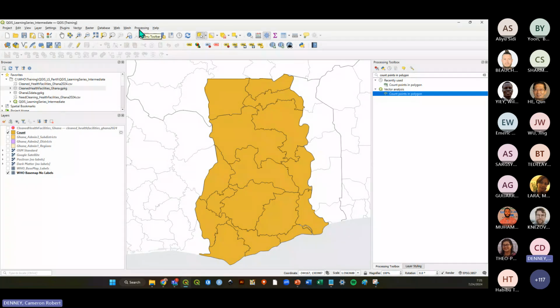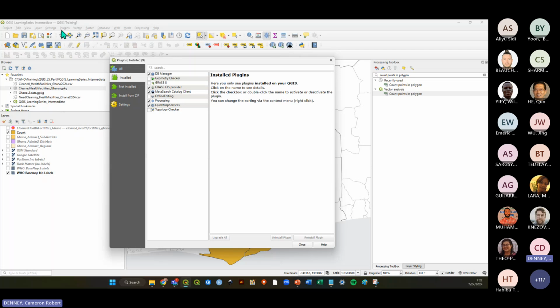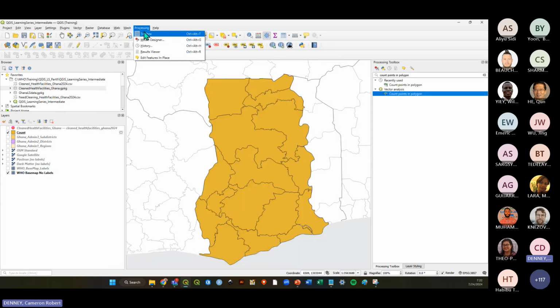Sometimes by default, I'm not sure why, this processing menu is not on everybody's QGIS by default. So you just have to go to your plugins, manage and install plugins, and make sure this processing box is checked, or even uncheck and then recheck it. And that should enable this processing toolbox to show up right here.